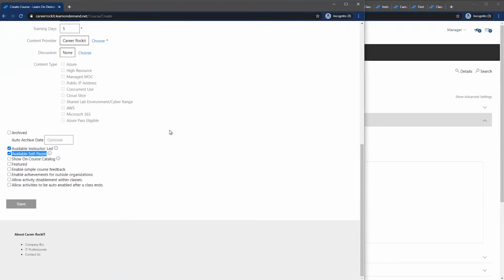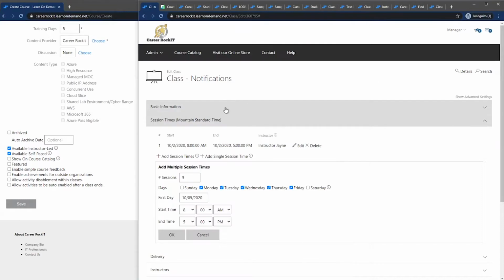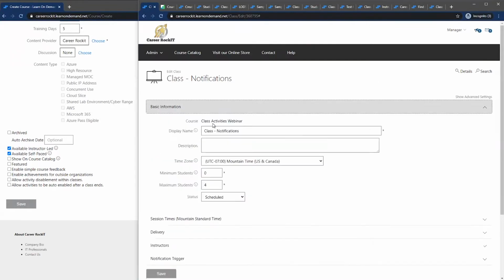But what they do is determine access. There's a couple of things that determine access, and having available instructor-led checked will allow you to use that course to schedule in a class. So that course chooser that comes up at the top when you're choosing a course to create a class, if you don't have this checked, it's not going to ever show this course as an option.